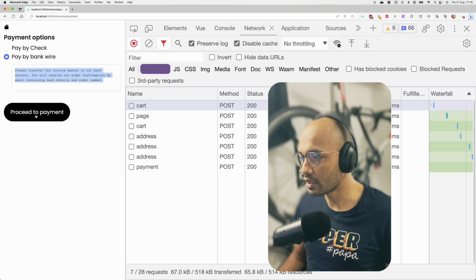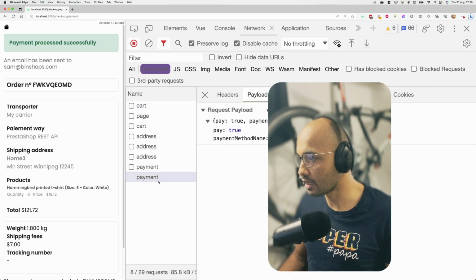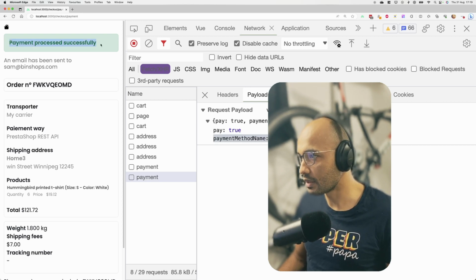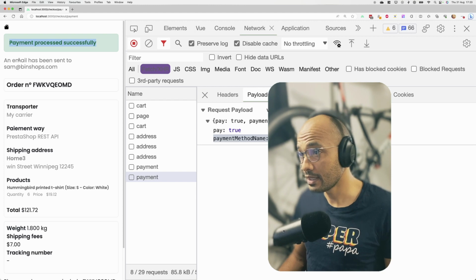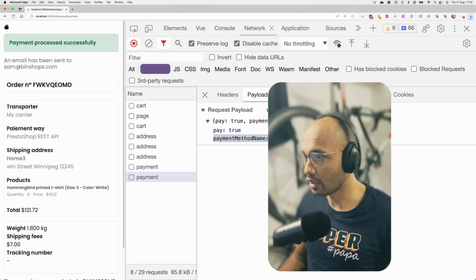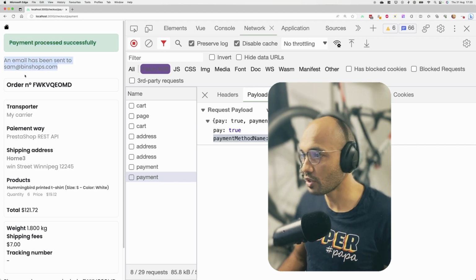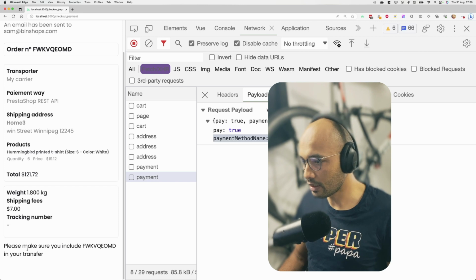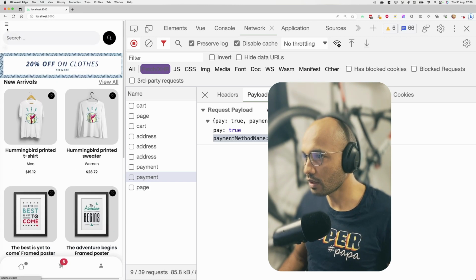Once I proceed to payment, you can see that we submitted the payment, we are defining the payment method name, etc. You can see that the payment has been successfully processed. An email has been sent to the user email eventually, and we have the order number, the transporter, a bunch of information about the order, and there you go. We also have little notes here anyway. So now you can go back to the home page.